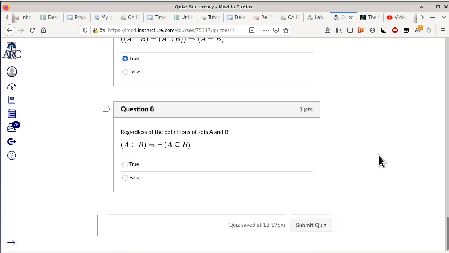The next one is question number 8. It says, A is an element of B implies that A cannot be a subset of B. Would that be true or false? It is false because we can construct a case where A is an element of B, but A is also a subset of B. That's pretty easy. We have done that many times.